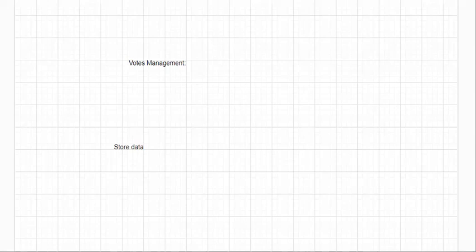Let's say I'm working under the government. The government is conducting a survey to identify which area they want to develop first. For that, they're conducting a voting system, and one of my developers has already created a website for it. Through that website, whoever lives in the area under the government can vote.